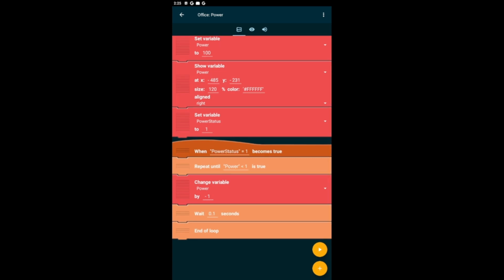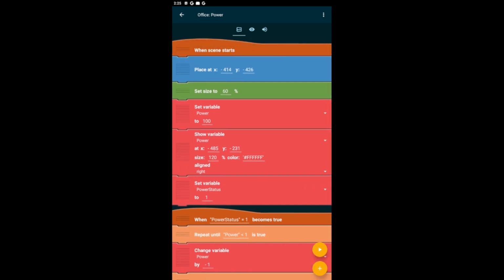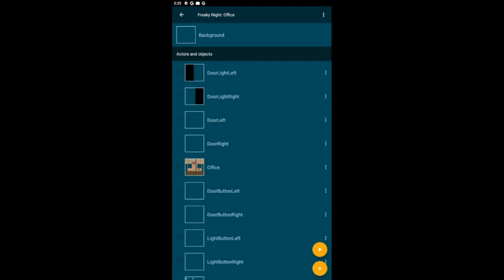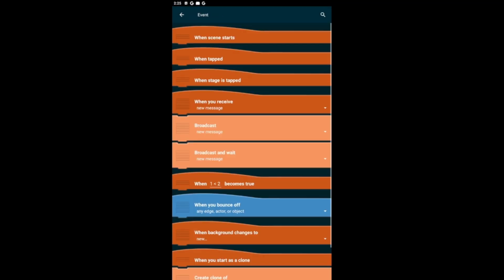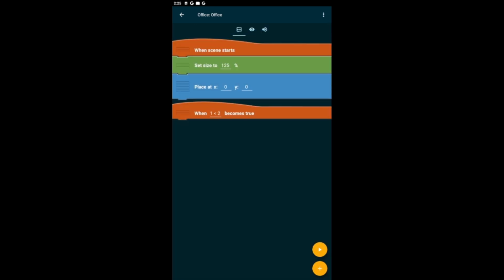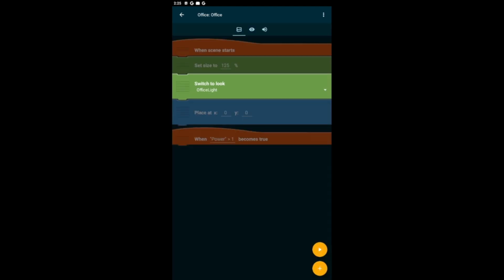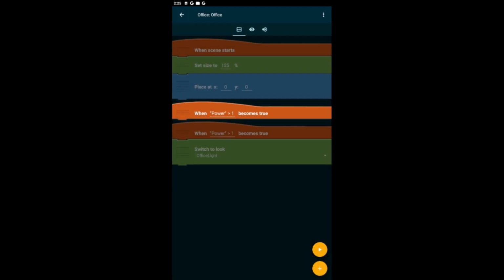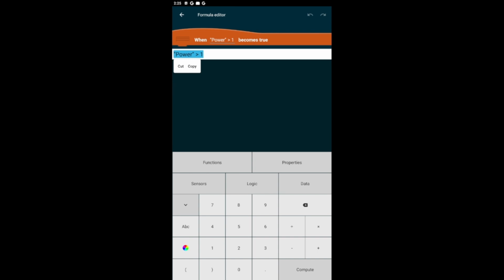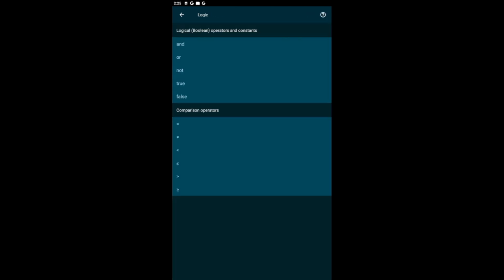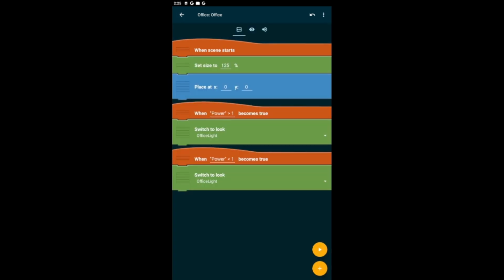When power status equals 1 becomes true, repeat until power is lower than 1 is true, and then change by 1. We're just leaving this here to see if the power even works. But we're gonna make the office change when it's 0. So when power is greater than 1, switch office to office light. And when power is lower than 1, it's going to change to office dark.